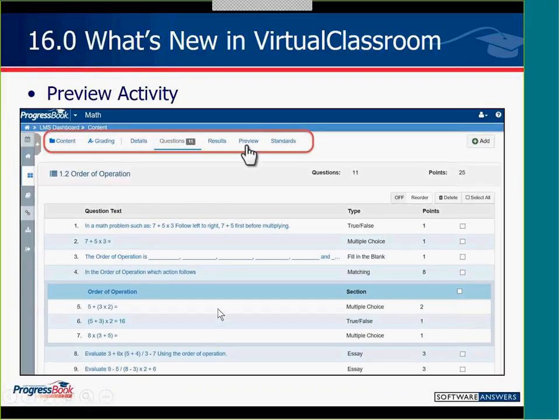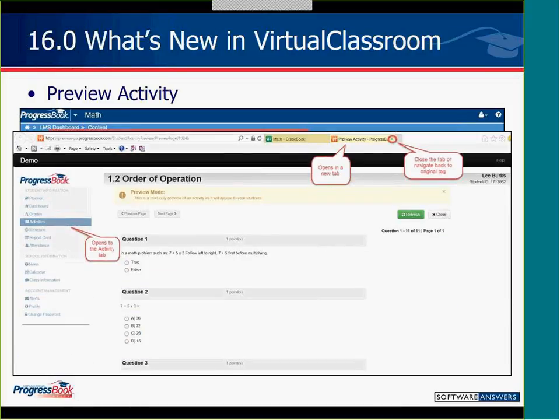And maybe we have created our activity, we feel we're done with it, we have 11 questions, it's 25 points. Now I wish to preview to see what this looks like for the students. Same option as before. When you click on preview, it opens up a new tab in ParentAccess, takes it directly to the activities tab and shows us what the activity looks like.